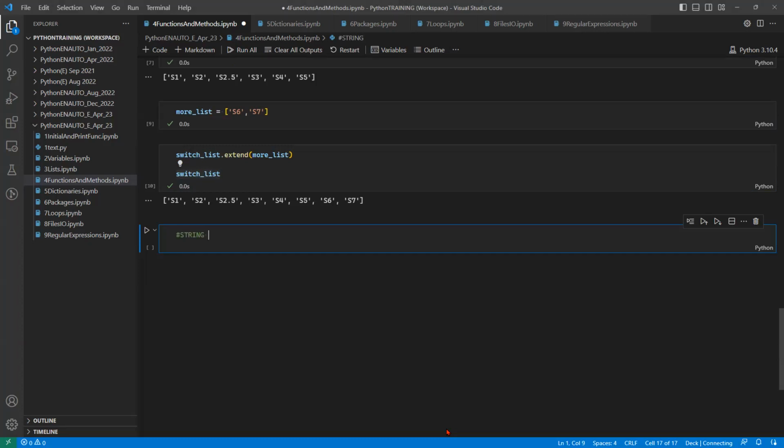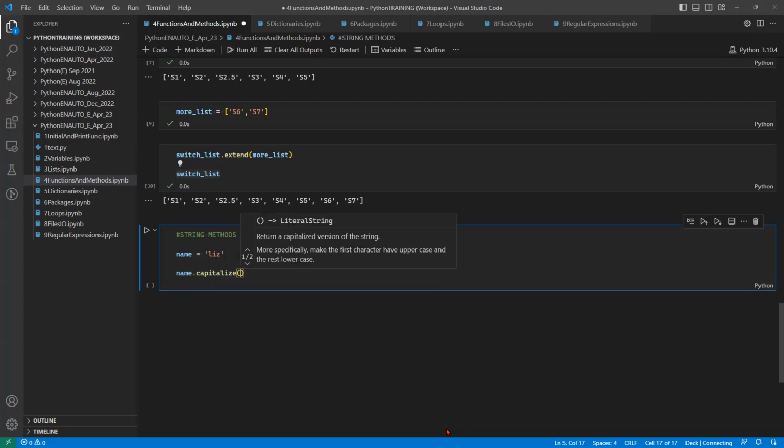Let me give the heading string methods. Let's say I have a string, name, which is Liz. Let's say I want to capitalize it. Capitalize means capitalizing the first letter. If I run this, I am getting Liz with a capital L. So it got capitalized.